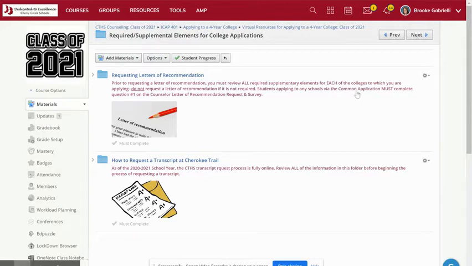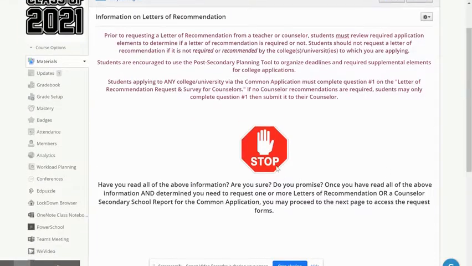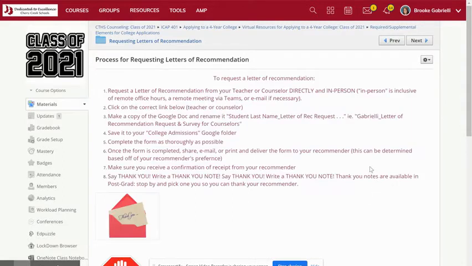So when you go in here, you will see that there is different information, and hopefully you'll laugh a little bit when you see that we continue to have a stop sign that says you made sure you read every single piece of this and that you saw all of it before you actually request a letter of recommendation.